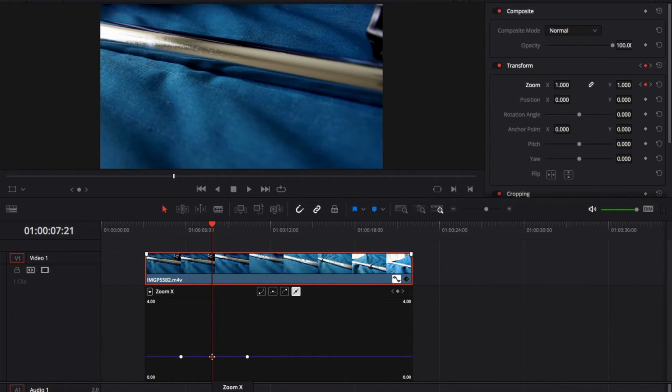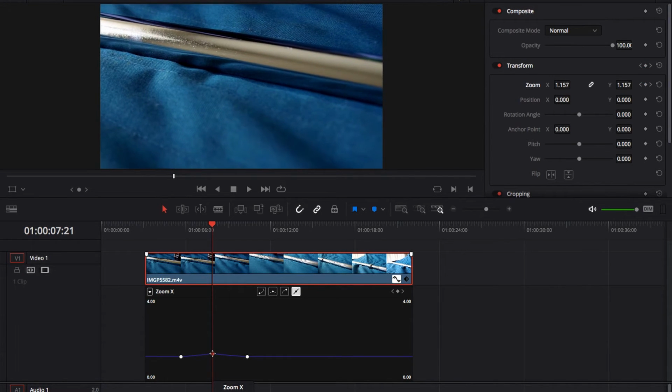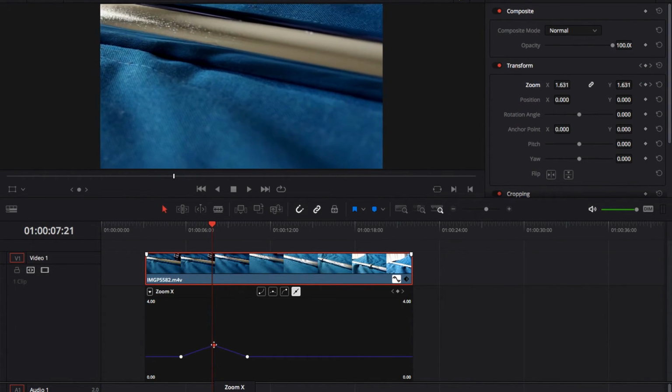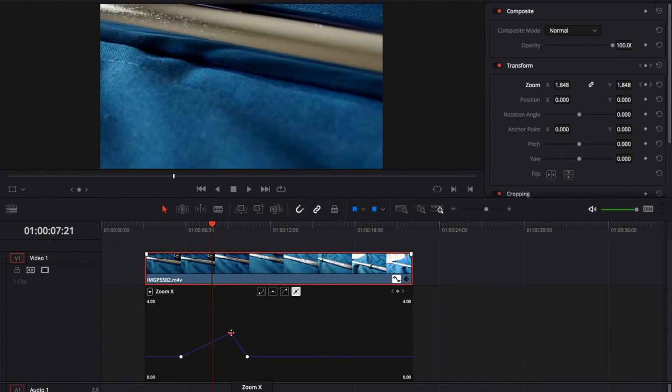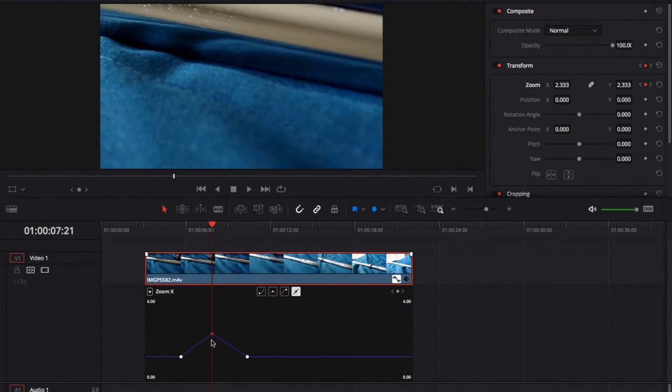Okay, let's go ahead and adjust the parameters by dragging the keyframe up. And you can also change the position of the keyframe at the same time as you adjust the parameters. So it's definitely way more flexible compared to the other methods.